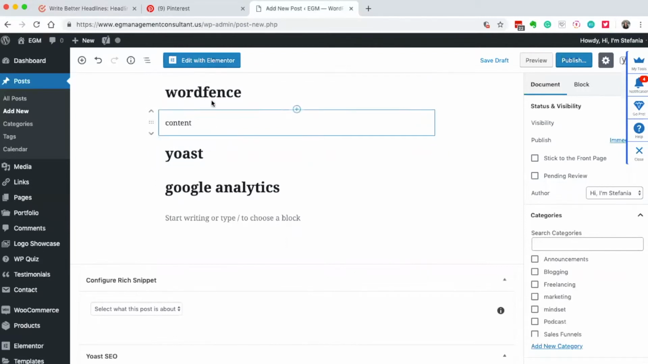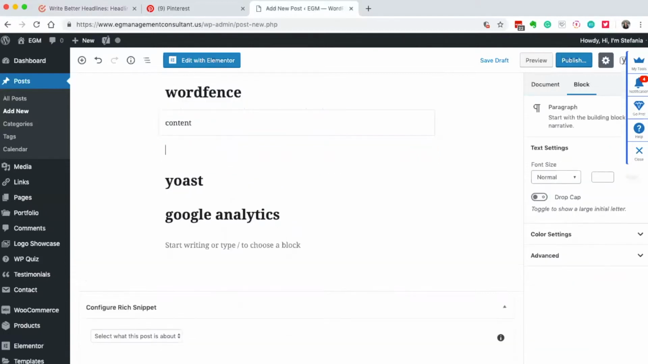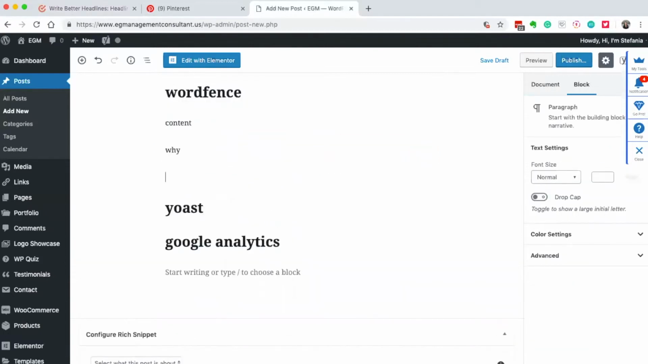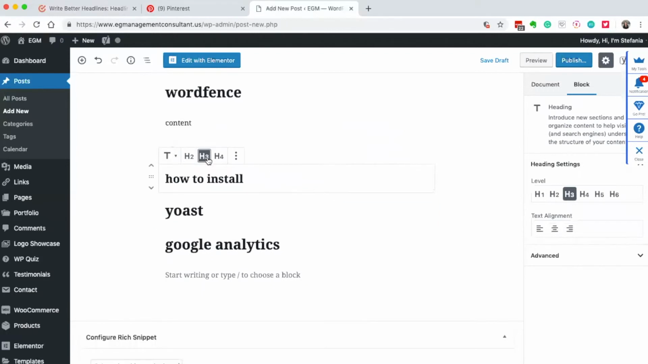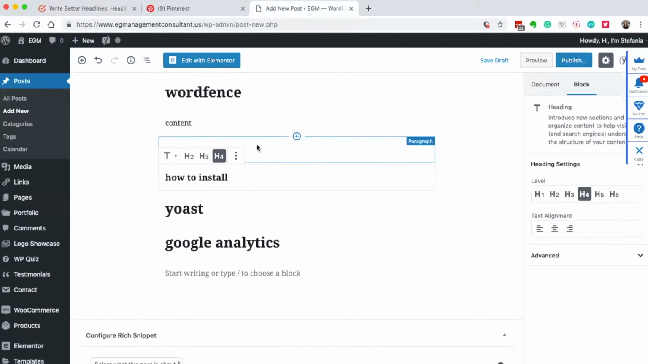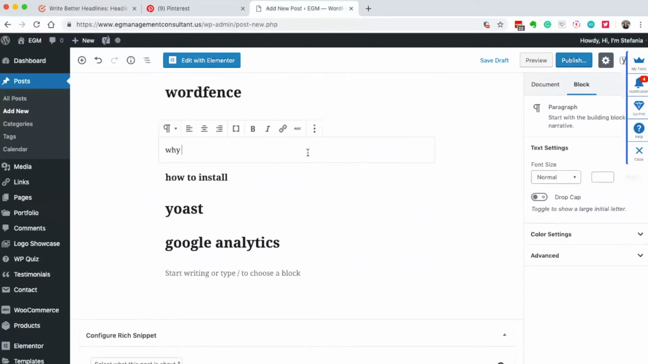I don't want to put too much information in here, because if I'm going to do more information, I'm going to do some subheadings. I might do something like why, how to install, and these would all become heading 3s, or even heading 4s. And then I would do a new paragraph. So I wouldn't write Wordfence and then have 4 or 5 paragraphs down below. If I'm going to add more than 2 paragraphs, I'm going to add some subheadings in here too. Okay, so that's the content.